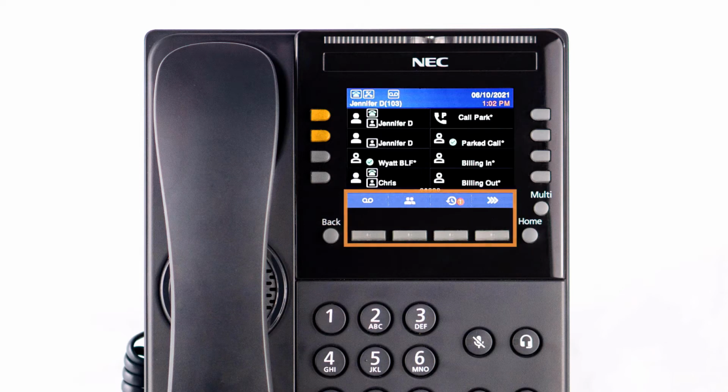The buttons at the bottom of the screen are your soft keys. These buttons will change depending on the current activity of the phone. When idle, you have direct access to features like voicemail and your contact and history lists. You can press the More soft key to access additional options like redial, account selection for dialing out, Do Not Disturb, call forwarding, and answer soft keys.